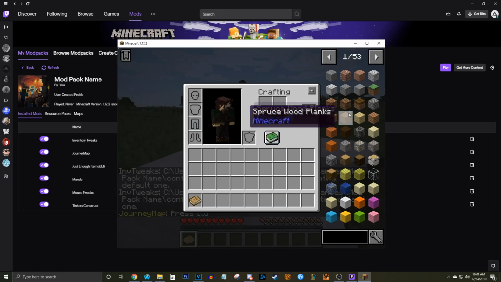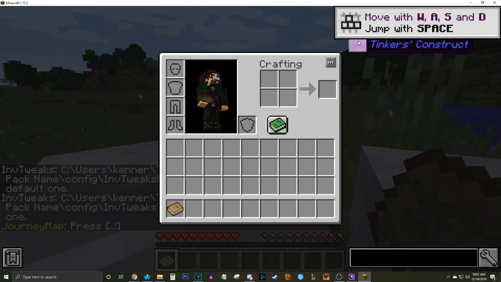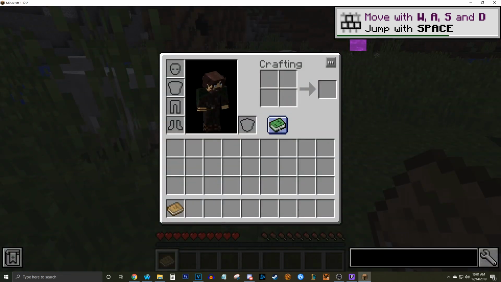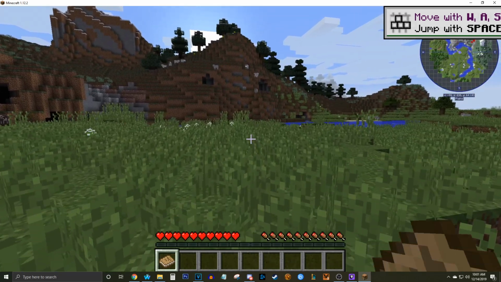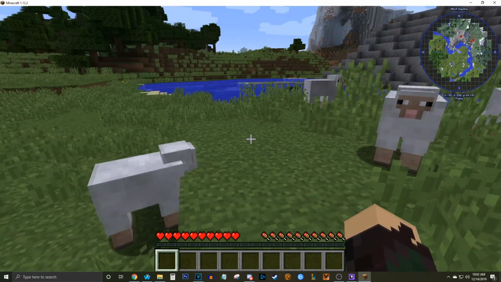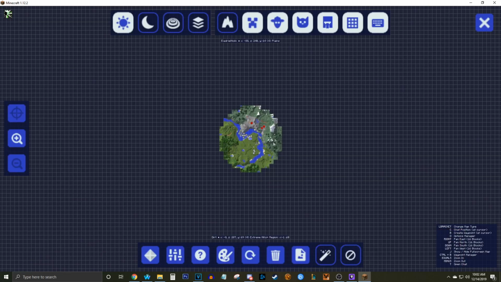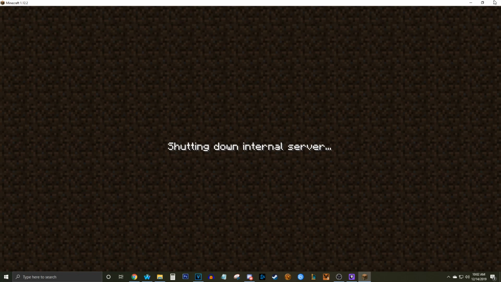So here we are in Minecraft, just like that. And we have Tinker's Construct enabled. We have the manual in our hand here. We've got inventory tweaks. We have mouse tweaks. Right. And then let's see what else. Journey map, right. We have journey map enabled. Boom, there's journey map, full functionality. Awesome. Gonna hit save and quit.